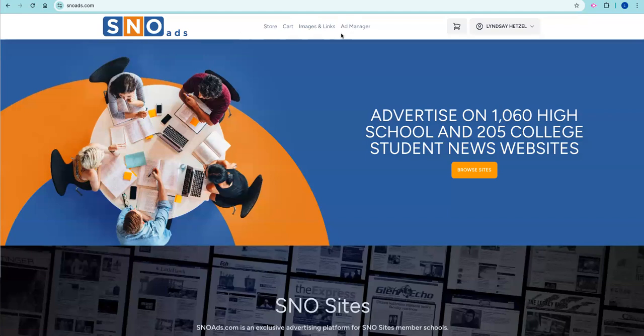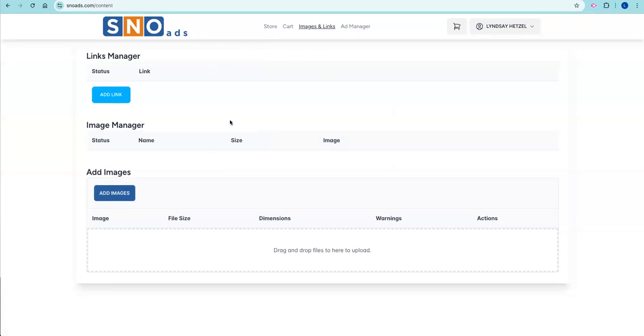The first thing you want to do if you're new to SNO Ads is upload some images and links. So if you previously had SNO Ads, your approved images and approved links should already be in your images and links tab. If you're new, you'll need to add some new images and links. For ad images, there are specific sizes you'll need to upload in order for them to be accepted on SNO Ads. So if you want a header or footer ad space, it needs to be 728 pixels by 90 pixels. Or if you want a sidebar space, it needs to be 300 pixels by 250 pixels.